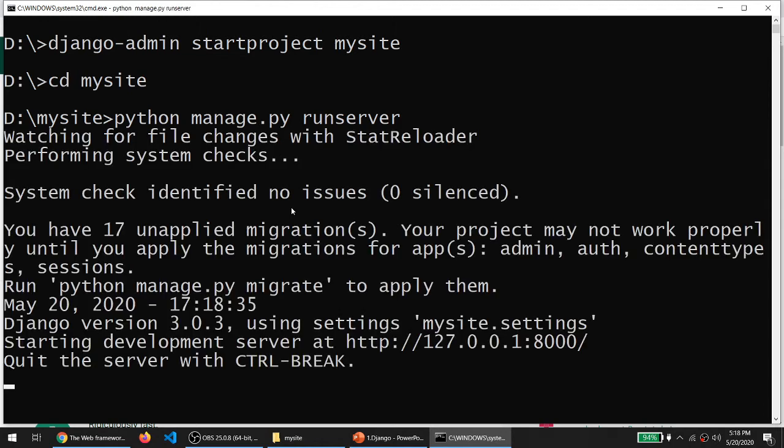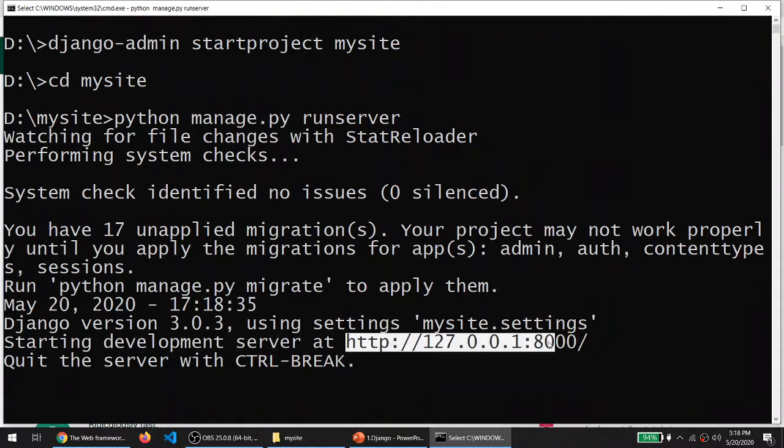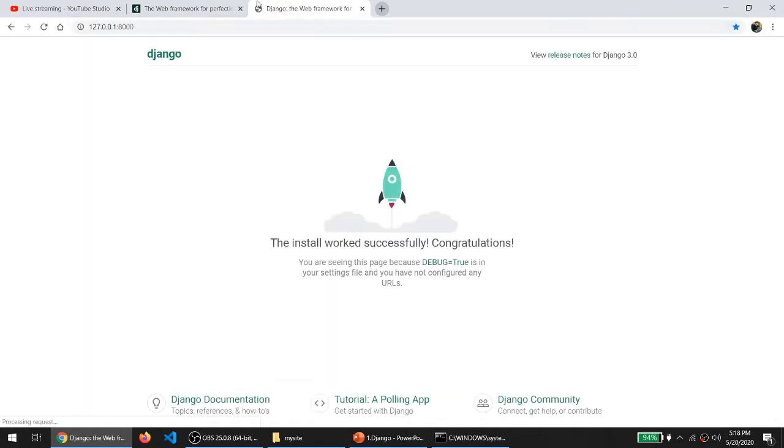You will get a message: your server is started at 127.0.0.1, port number 8000. Simply copy this address, open your favorite browser and paste it. You can see my project is ready, and the rocket is ready to fly in the sky. So these are the basic steps to create a project in Django. You can see the Django version is 3.0, which I am currently using on my laptop.